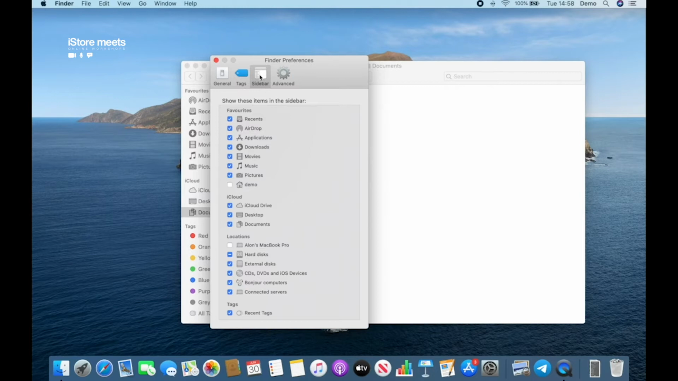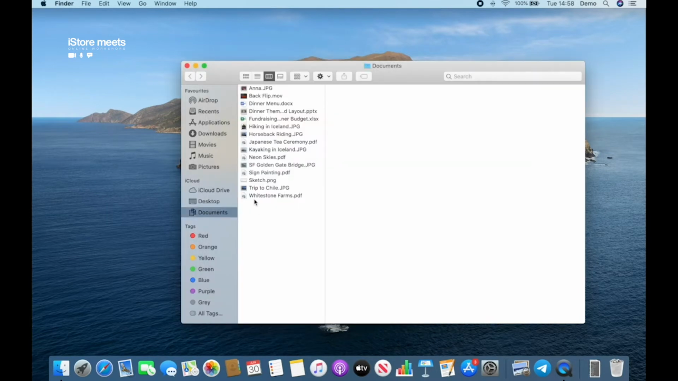And one of the options is sidebar. And if you look here, you can actually turn on or off all the different sections that you need access to. So if you're finding that you regularly need access to your music, movies, pictures, or whatever it might be, you can just tick these on or off depending on what you want. So that's how easy it is to make Finder a bit more customizable to find the sections that you need. So let's push the red X, get out of there, and let's go back into our Finder window.